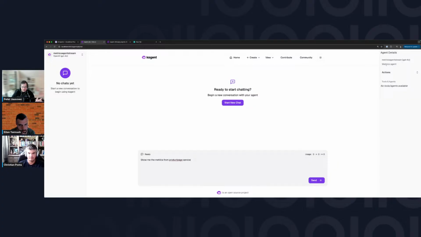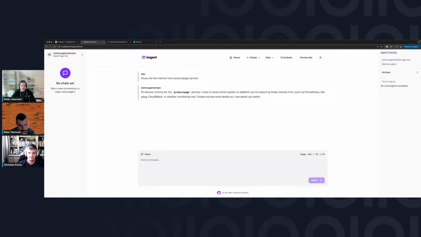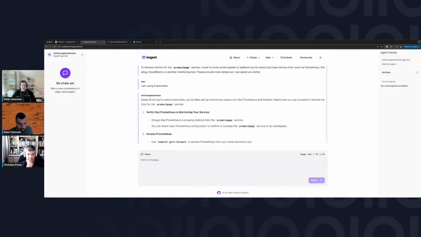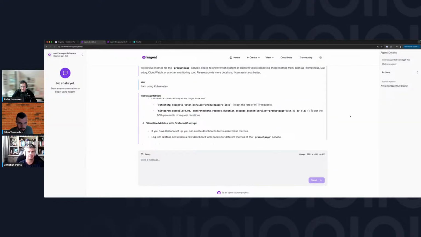So this agent, we saw what the instructions were. Basically nothing, and it doesn't have access to any tools. Right. So let's see what it does. All right, so it's saying to retrieve the metrics, I need to know what system or platform you're collecting, such as Prometheus, Datadog, and so on. Please provide more. Pretty helpful, right? In a way, since we didn't provide any instructions, but it's not going to be able to do anything. So let's say I'm using Kubernetes, right? Great. It's actually going to give me the instructions on how to do this, which is useful, but we can do better with the tools that we have, right?